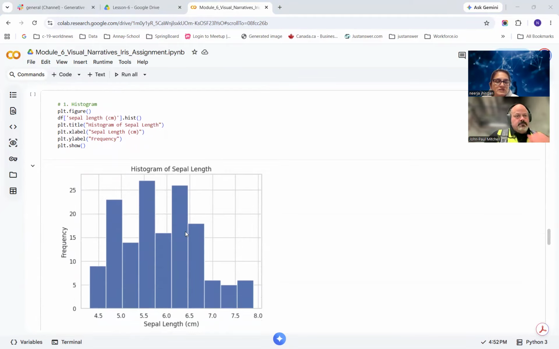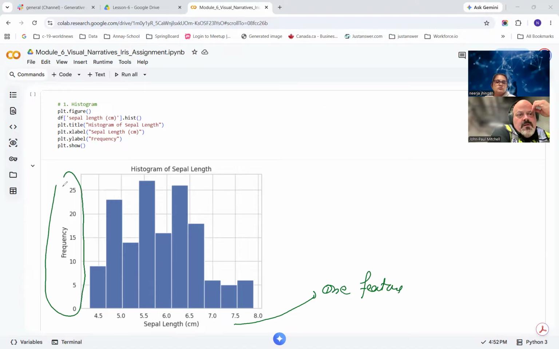So here, this is the next visualization. We are looking at the sepal length and the total frequency. Did you notice we are only showing one feature here? It is a frequency. When you are showing one feature on the x-axis, there is no other feature. You are just looking at the frequency. So how many records do you have whose sepal length is 6.2 or 6.3?